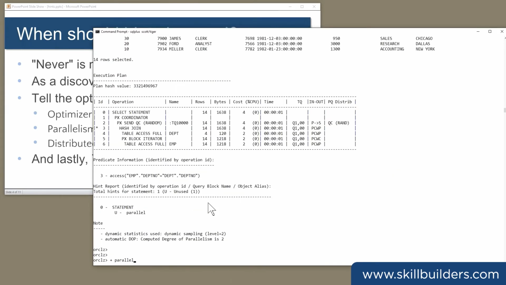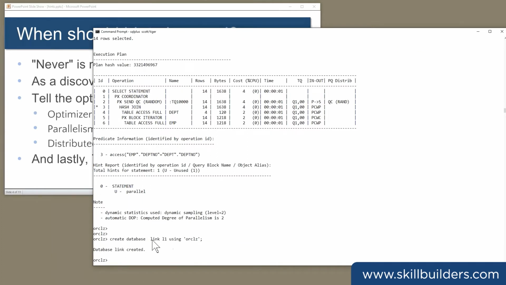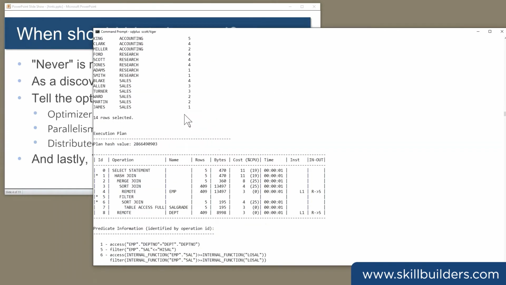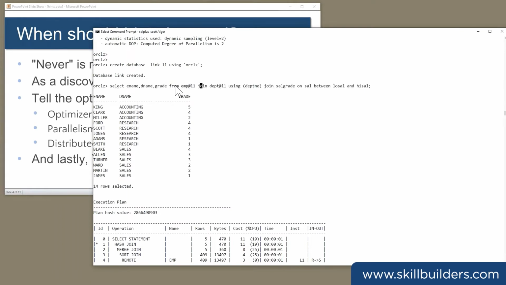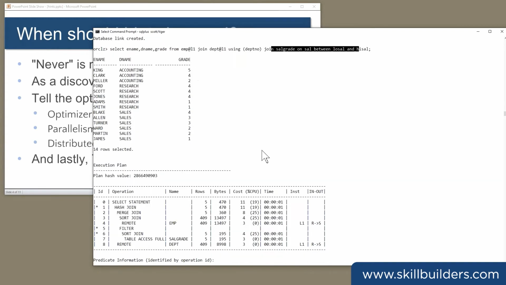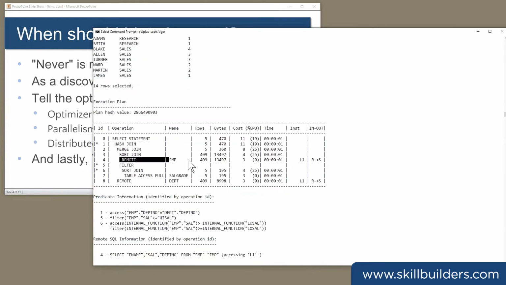But for example, if I create a database link, you'll see the effects. Create a database link. And if I then run a query through it, I'm joining, select ename dname grade from emp at L1, my remote database, join to dept at L1, join to salgrade, which is local. So I'm joining emp to dept to salgrade. And what Oracle has done is it has copied the entire emp table to my local database through the link. It's copied the entire dept table through the database link. Is that sensible? It might be monumentally stupid.